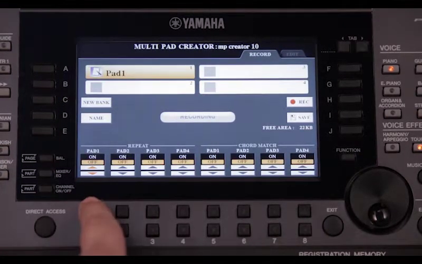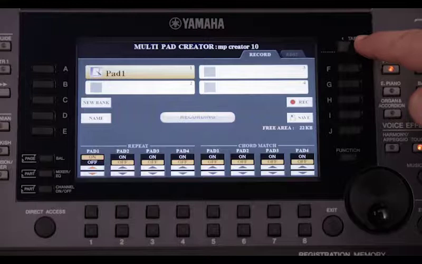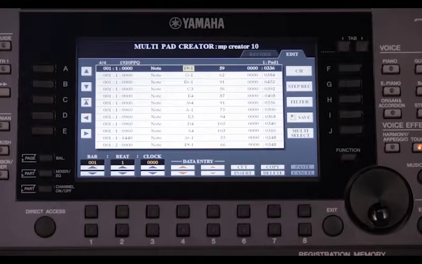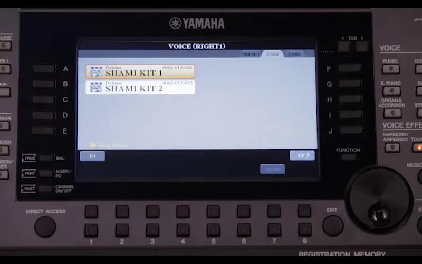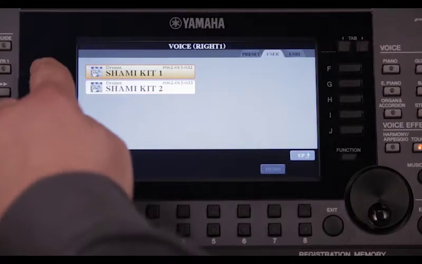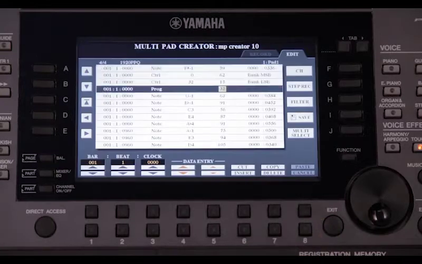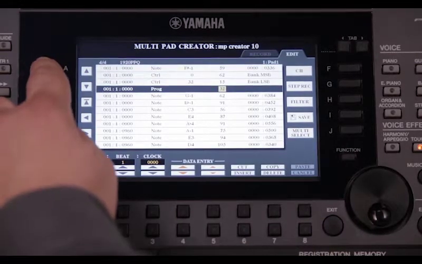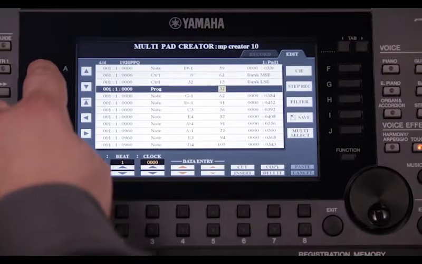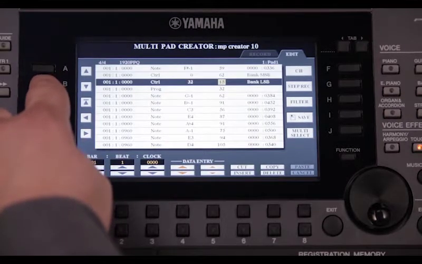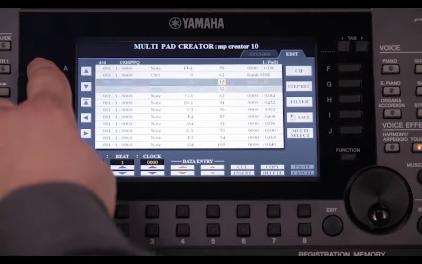We first turn pad 1 repeat on, so pad loops plays while we're playing. We go to the edit screen and we add MSB and LSB and program change. We can automatically add them by pressing on the correct instruments one time on the edit page. We can see that Multipad Creator added 3 lines specific to MSB, LSB, and program change. Or if we want it, we can add them manually.